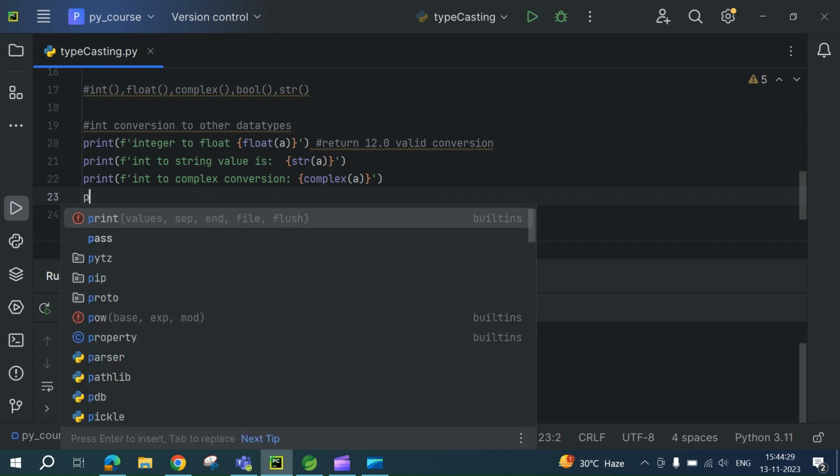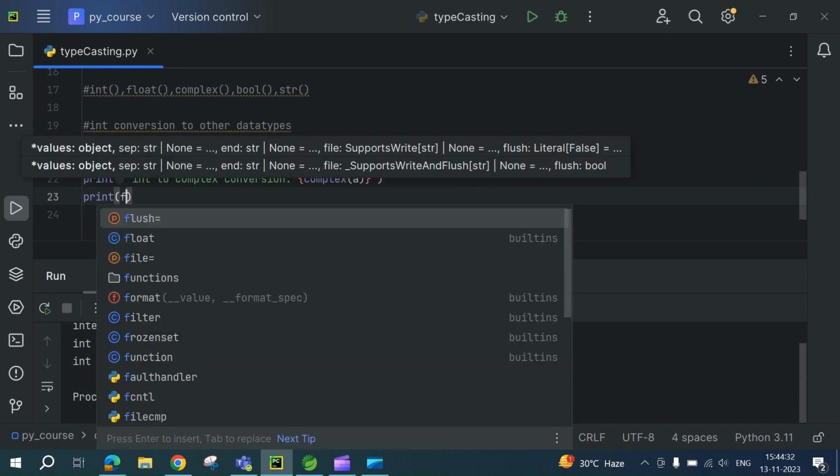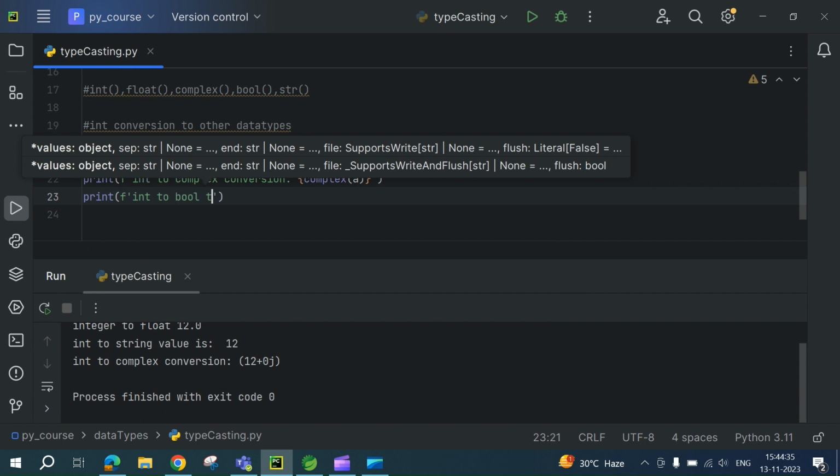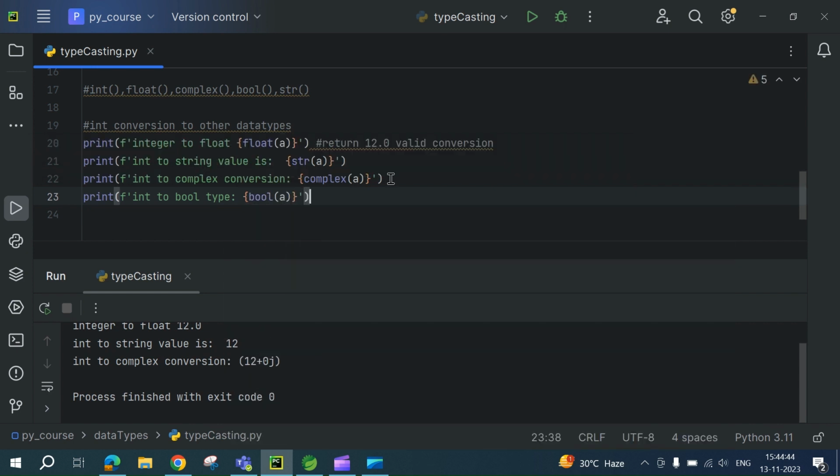We have one more, the bool type. So I will take integer into bool type, and let's take bool of a. It gives true. Why is it true? Because apart from zero, every value acts as true. Let me give -1 here. Now let's see what happens. You can see it's still true, and let's give 0 and see what happens now. It's false. So except 0, everything acts as a true value.